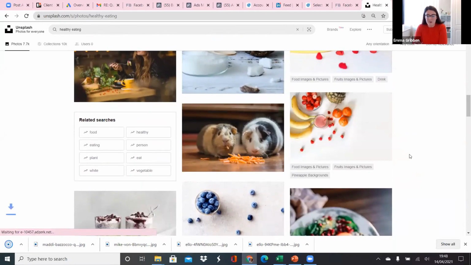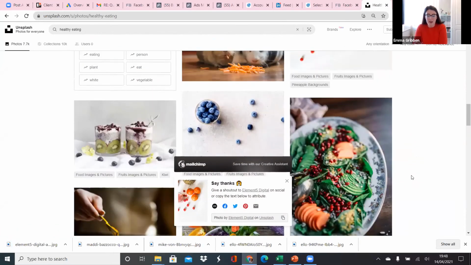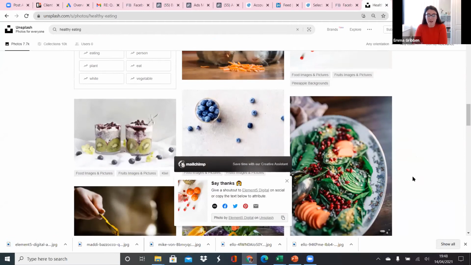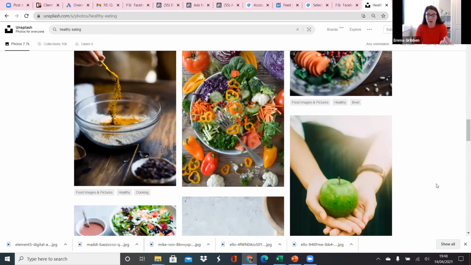So you can use them in your content. You can give them a shout out and reference them, which is just a nice thing to do. And typically it's a good idea to tag them in your organic posts so people can see where you got the picture. But just to point out, it's not a necessary requirement. So if you don't do it, you're not going to get fined for it or anything like that.